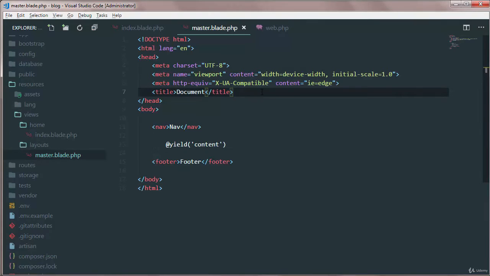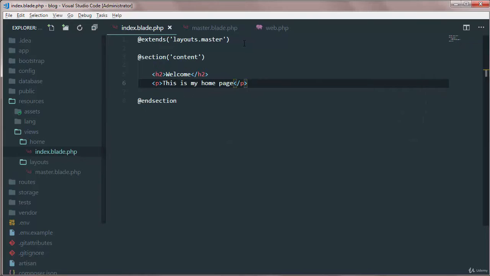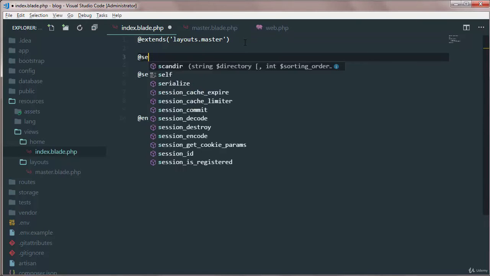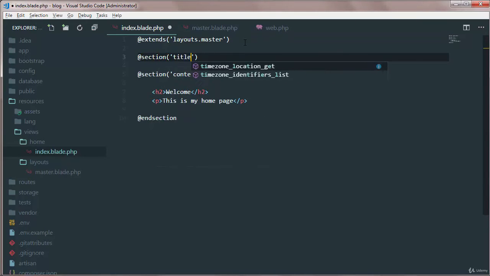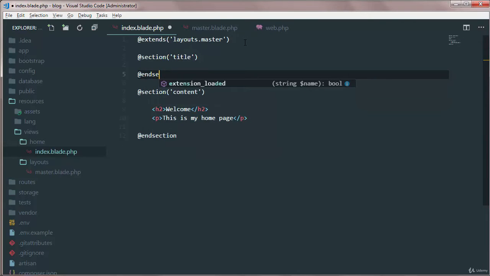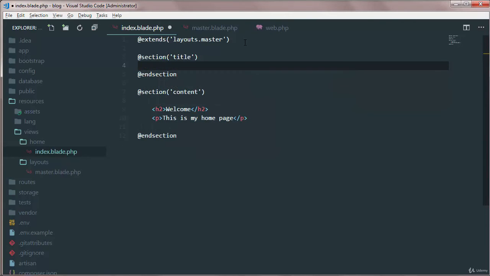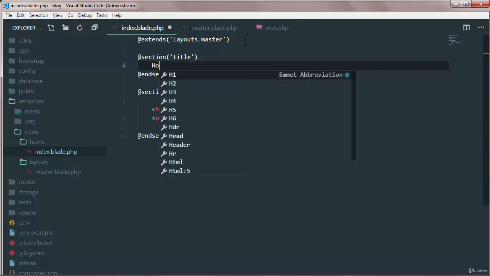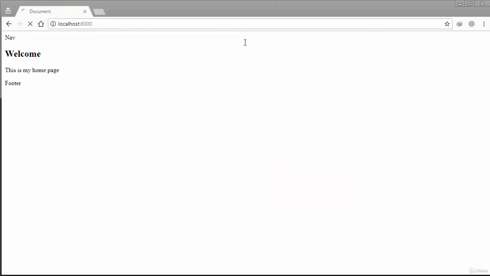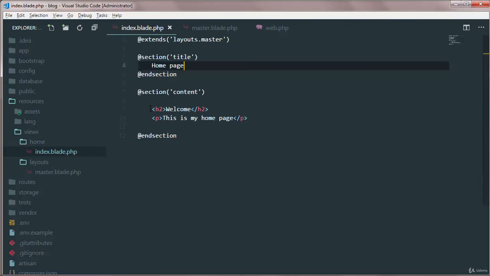You can also add yield, for example, for title. Yield title, and then go here, and when you extend the master, you can add a title section and end section, and the title would be, for example, home page. Now if we reload, there we go, we are getting the title.